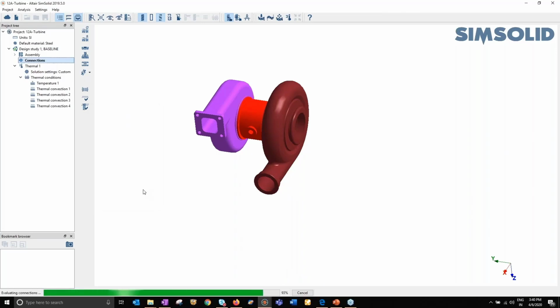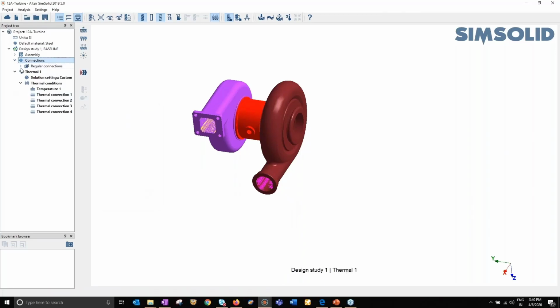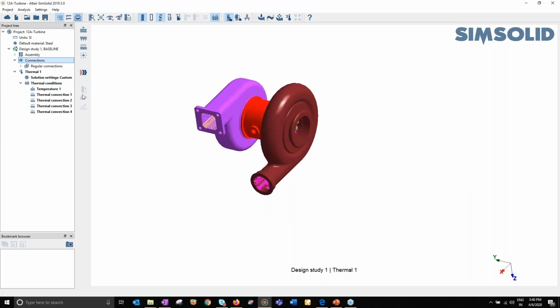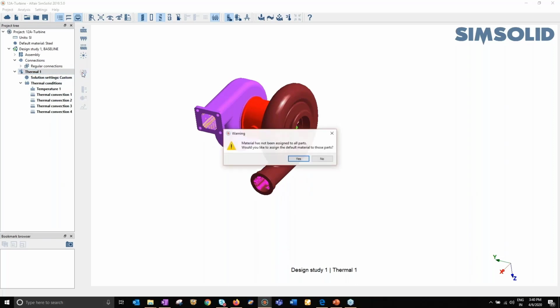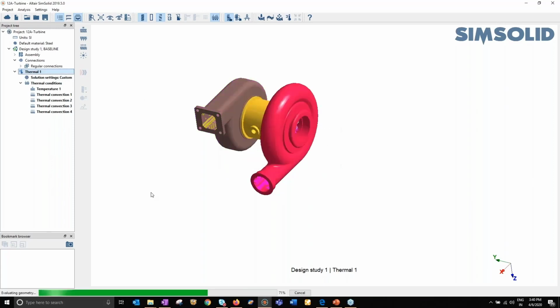What it will do is create connections which will be converted into thermal contacts. Okay, so once I have that, I can go for running this analysis. Again, I have not assigned material. I want to use the default material, so I'm saying yes. Okay, the solving is done.